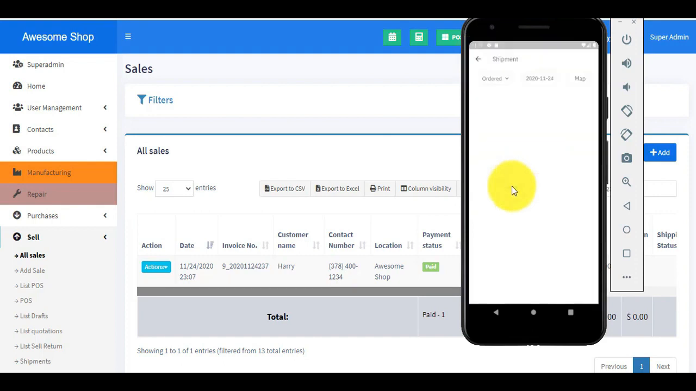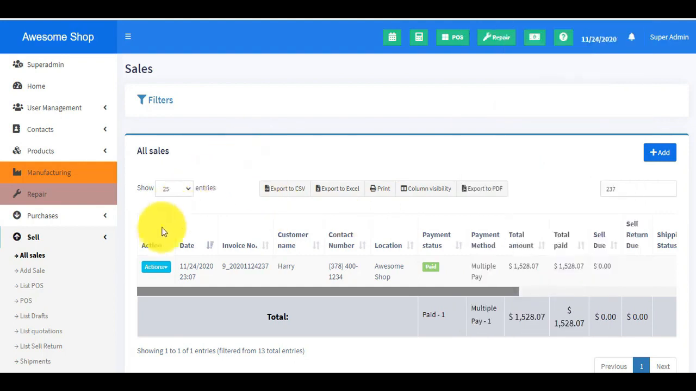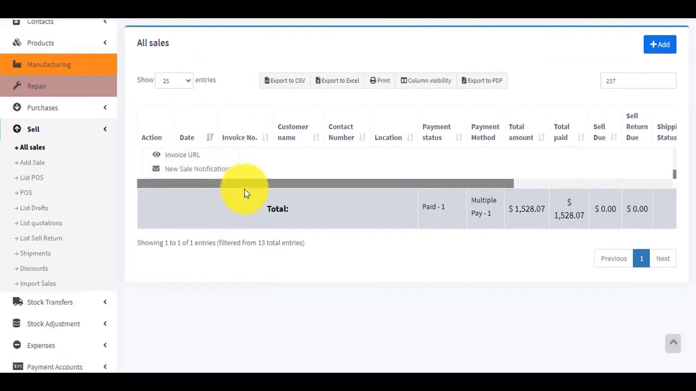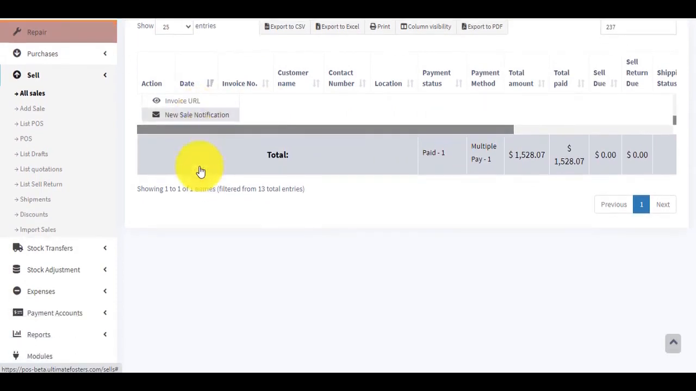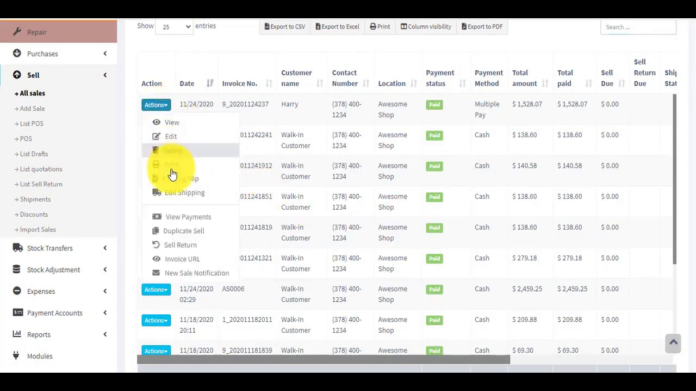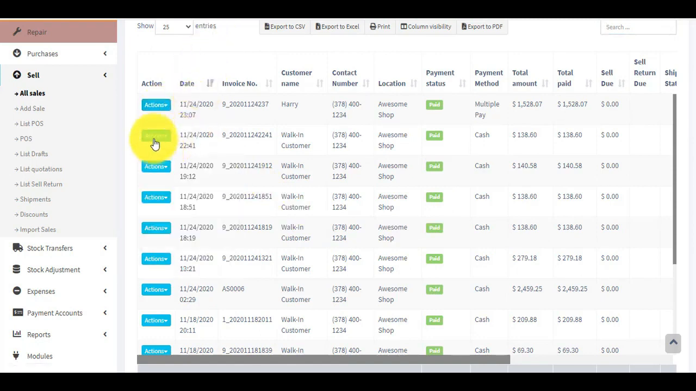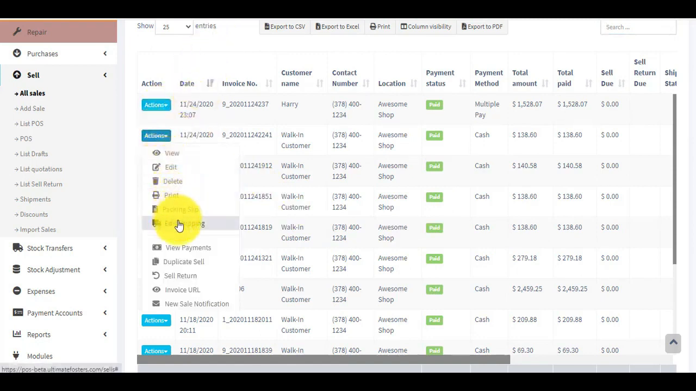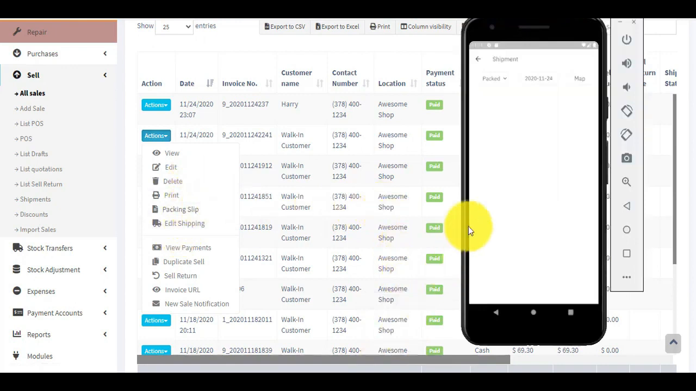And in the shipments, here it will show you the list of all the shipments. If in the online system you are creating any shipment, let me just go to the online system, here you can add shipments, edit shipment, edit shipping. If you add any shipments here, after the shipment has been added, it will show you the list of all the shipments where you have been assigned.